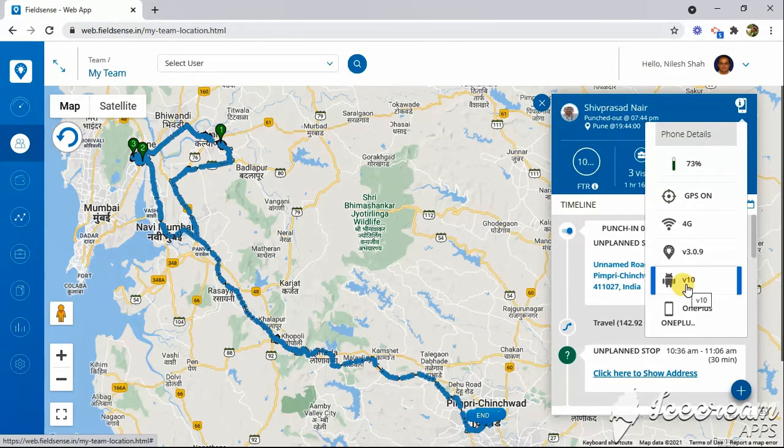And which version of the OS he is using, which phone he is using, the name of the phone, you will have these details also. This information is useful when someone is trying to manipulate something. If somebody is saying, okay, my battery drained out at some time, you can see that detail. So this will help you in such cases.